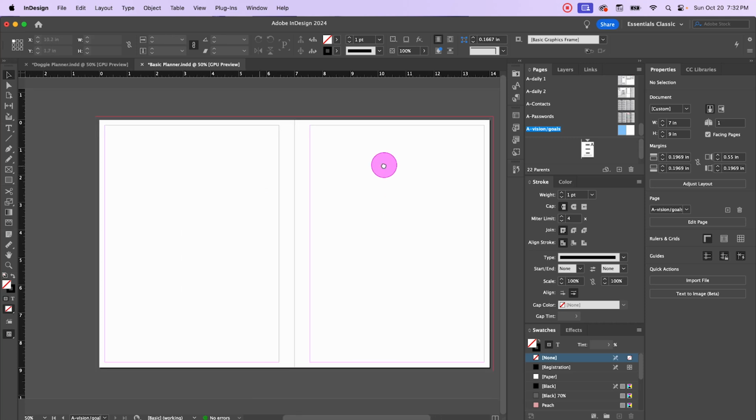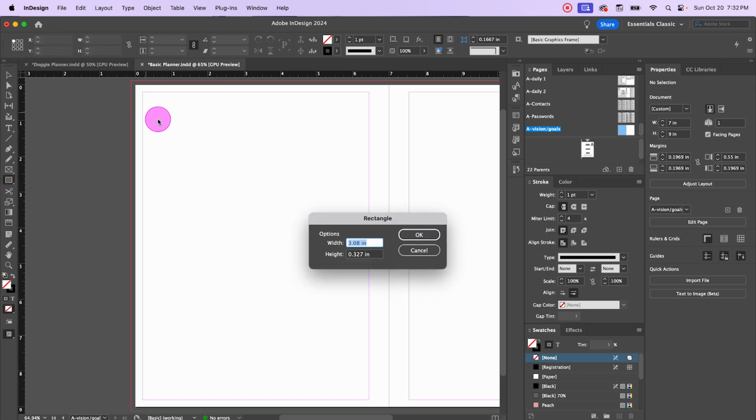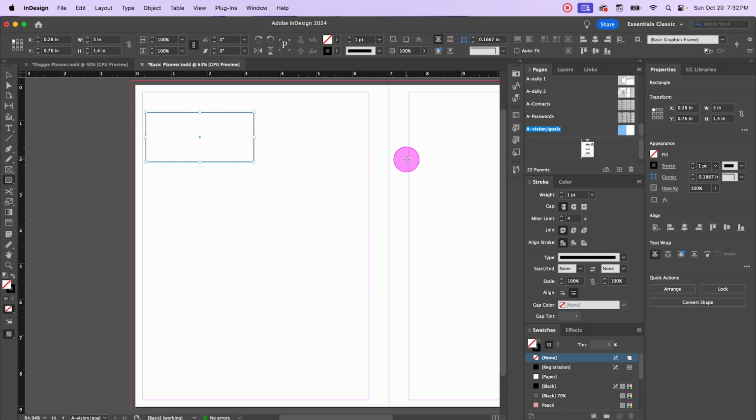So let's go over here. Let's start on the left side. And we are first going to start by creating a box. We're going to come over to the rectangle tool on the left-hand side. And we are going to create a box that is 3 inches wide by 1.4 inches high. And I am going to apply our object styles that we created in episode 8.